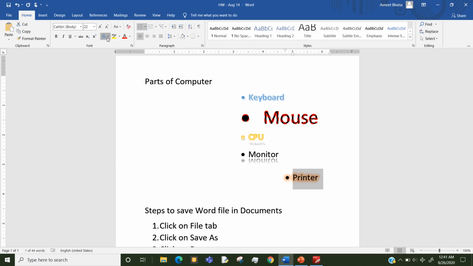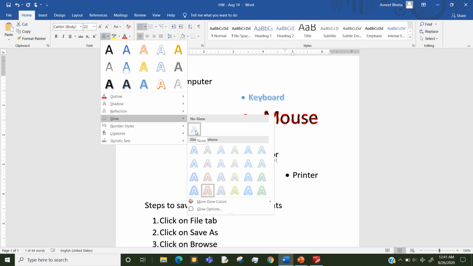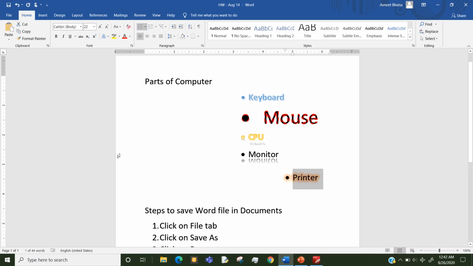Again, if you want to remove the effect, go back to the same place and select this no glow, and see from printer glow effect is removed. I am not removing it now.